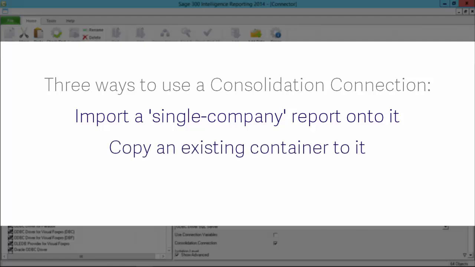Then secondly, if you have an existing single company data container that holds the fields you would like for a new multi-company report, by copying it to a consolidation connection and then building your report from it, you can save the trouble of having to define the container from scratch under your consolidation connection.